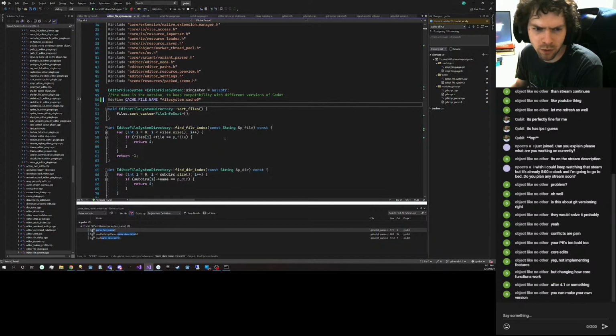After 4.1 or something, you can make your own version. My own version of what? Of Godot or something? What? I don't plan on doing that.